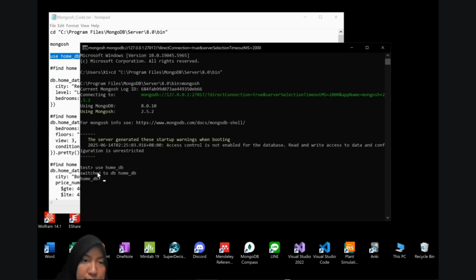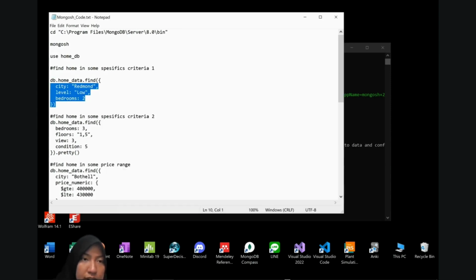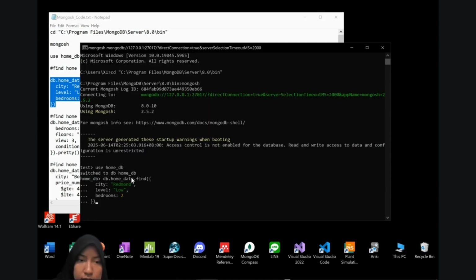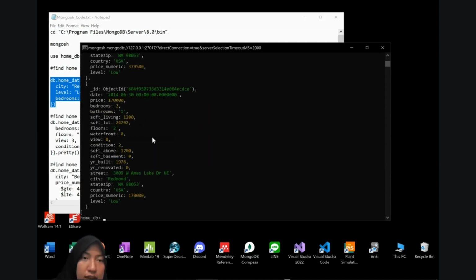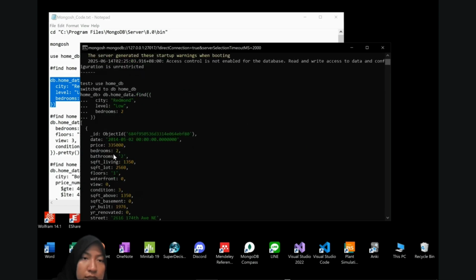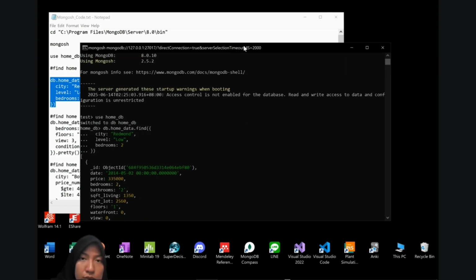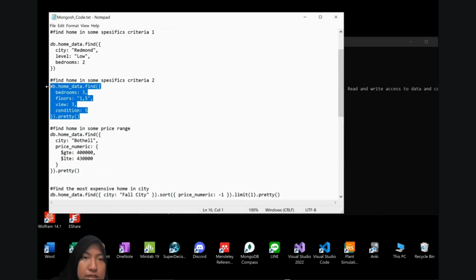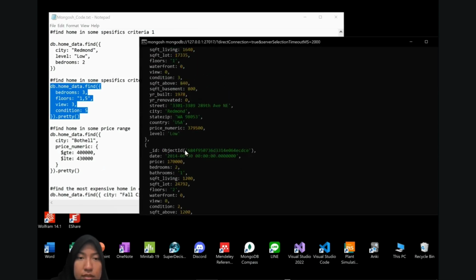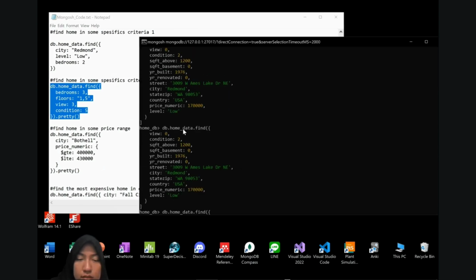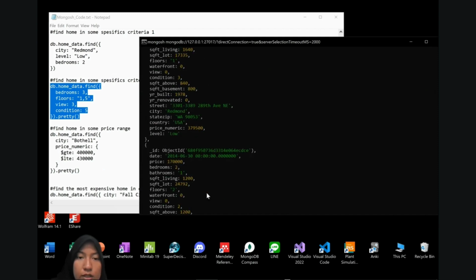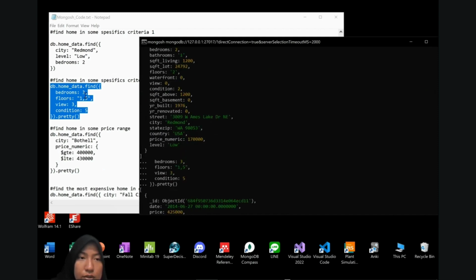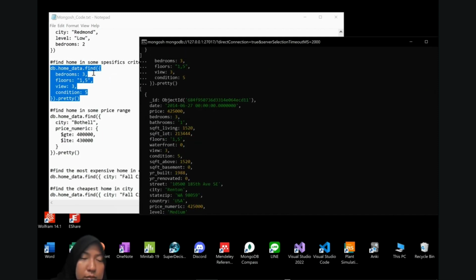So it has already switched into the home DB. We try to find the home with the specific criteria, this one. And then it will show the data that we want to see in the Redmond row. And after that, I want to try to find another specific criteria. And then it will show the houses that have 3 bedrooms, 1.5 floors, and 3 views.